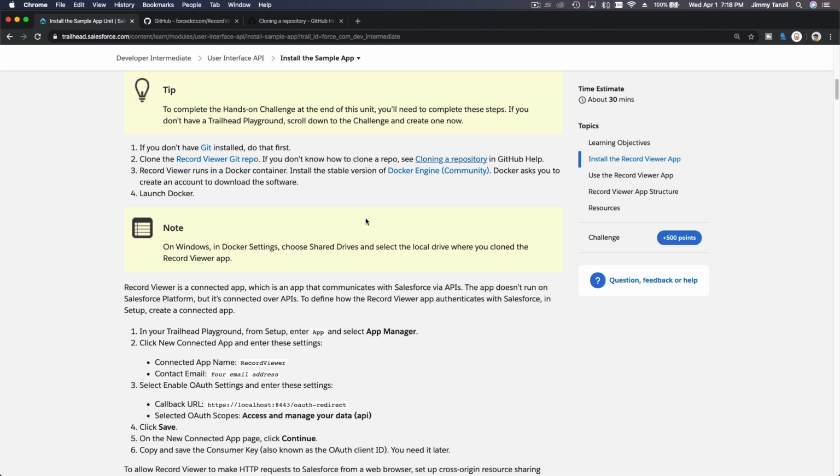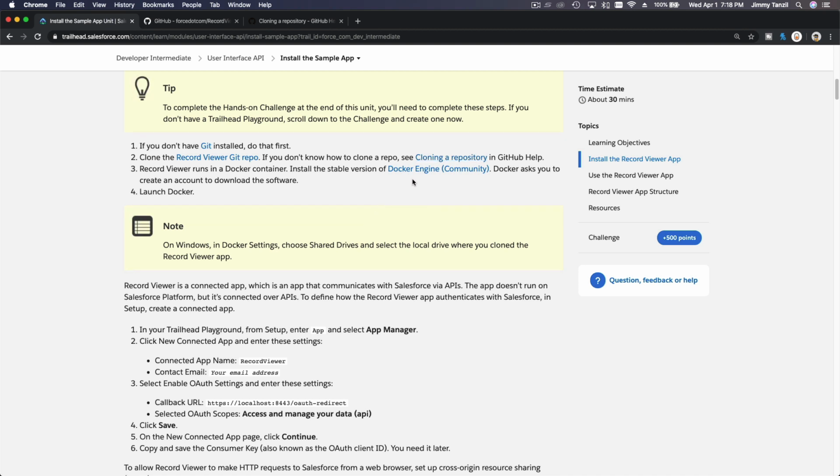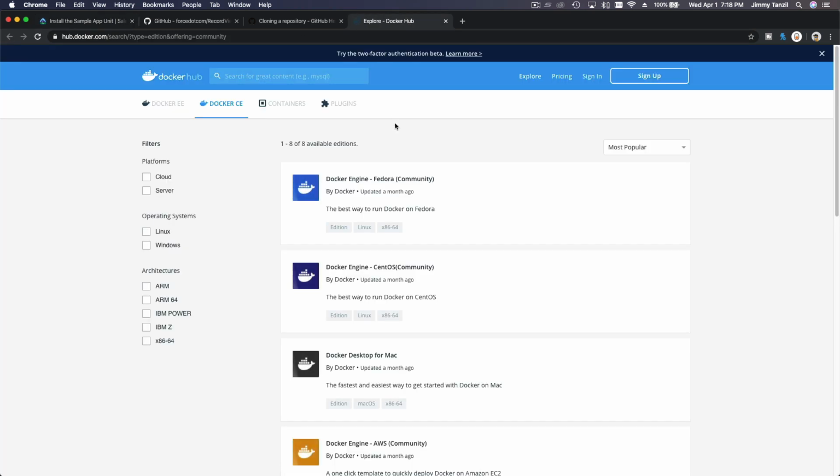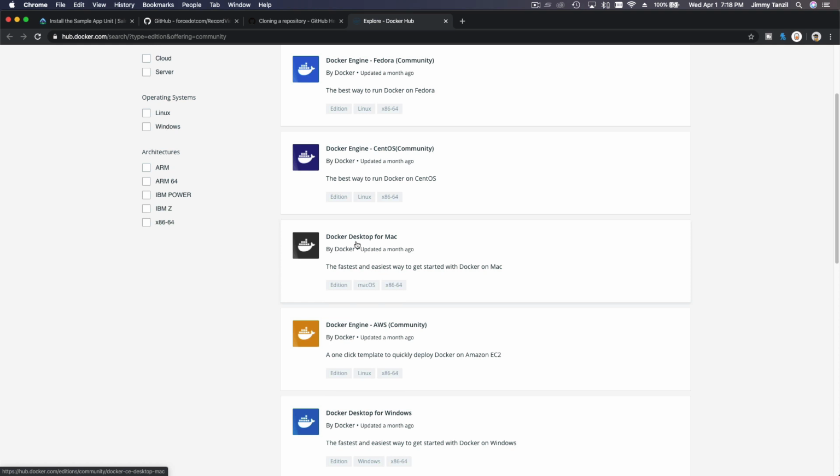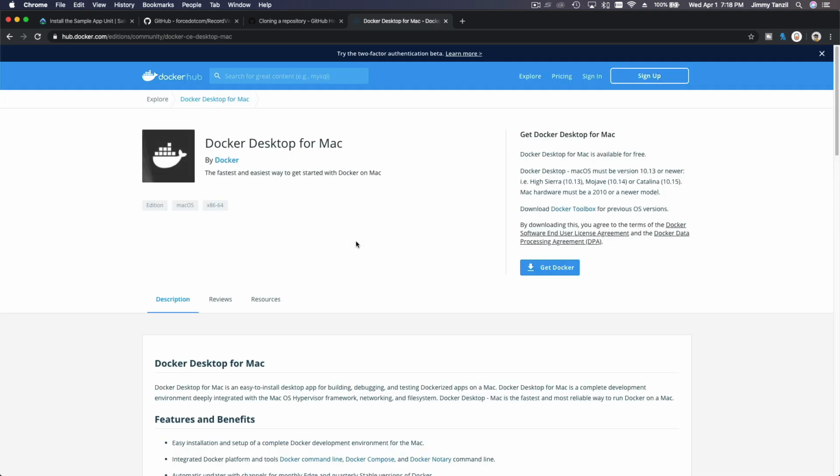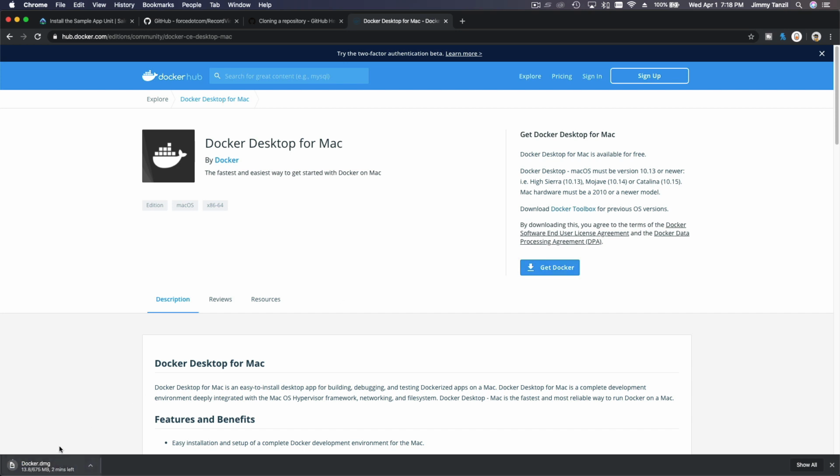Okay, now the next step is the Docker engine. You need to install this. So I haven't installed Docker. I don't remember installing Docker on my Mac over here. So let's go ahead and install Docker together. So Docker Hub, I'm going to choose Docker Desktop for Mac. I'm going to get Docker. Oh, I'm not going to wait. I'm going to pause the video.